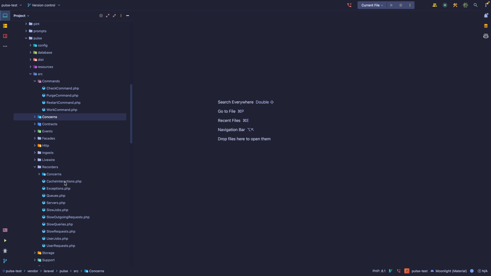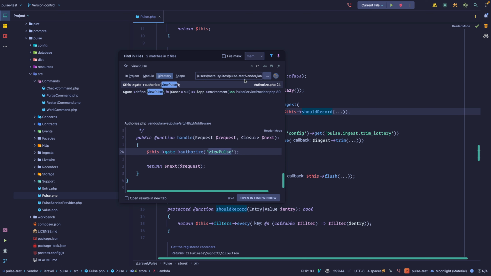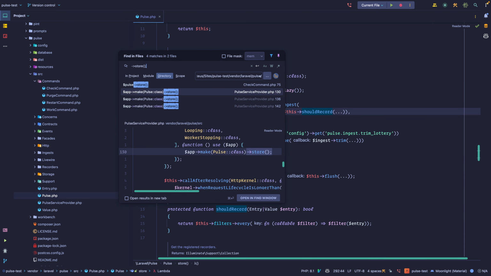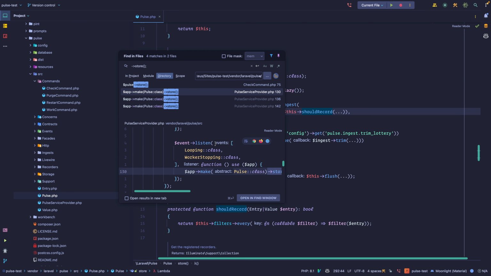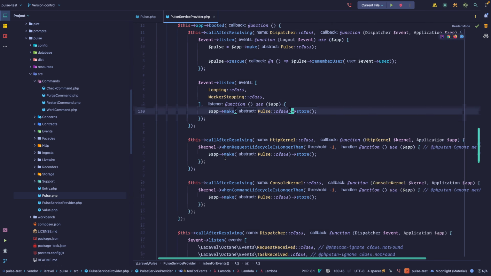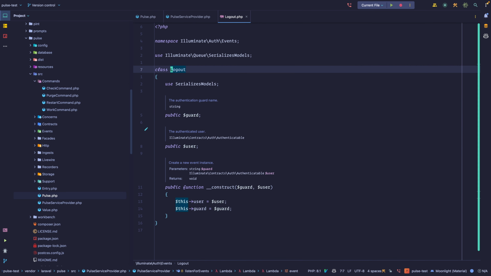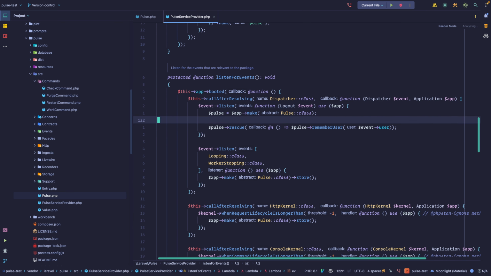Well, let's see. Cache interactions, queue servers. Let's do a quick find and see where does it call store? Okay, so it listens to some events, worker stopping, and then it calls store. Logout. I don't know what a logout is though. What is a logout event? Oh, okay. When there is a logged out. Remember user. What is a looping event? Worker stopping. Okay.